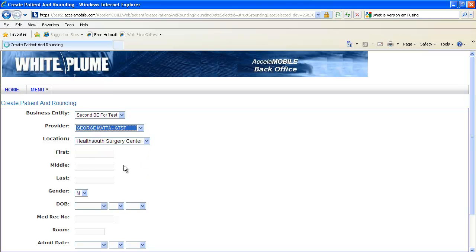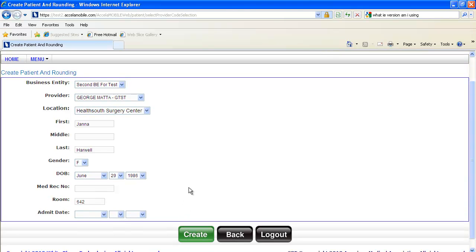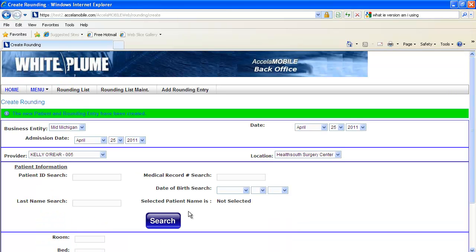I'm going to add this patient to Dr. Amada's rounding list and add Jana Harwell, female. I'm going to add Miss Harwell's date of birth, and then add the room number as well. I can add admit date or any other criteria as needed. By clicking create, it will now tell me that the new patient and rounding entry have been created and saved. Again, this is how you access and use the rounding list maintenance screen and add a rounding entry through this screen.